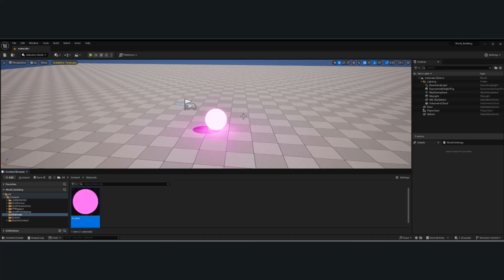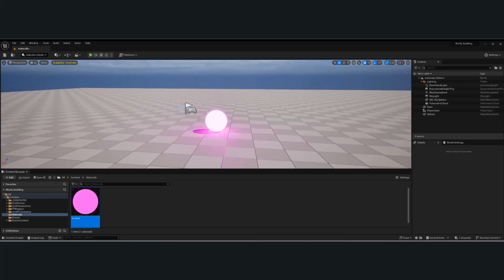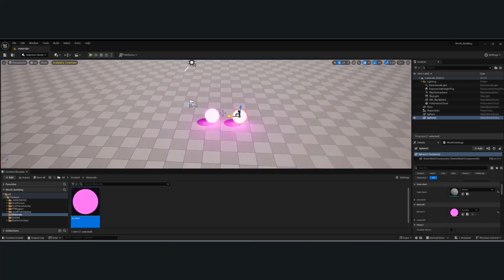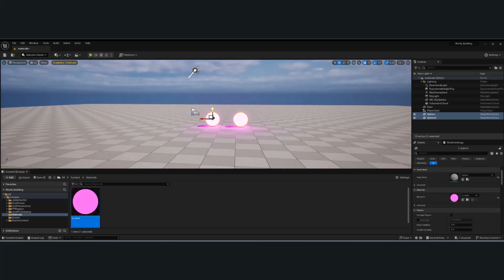All right, so what I'd like to talk about briefly in this video is material instances. If I select this sphere and hold the Alt key down and press the left mouse button, you can see I've duplicated it. Now the issue is, let's say I want to use these material instances as light bulbs in my scene.